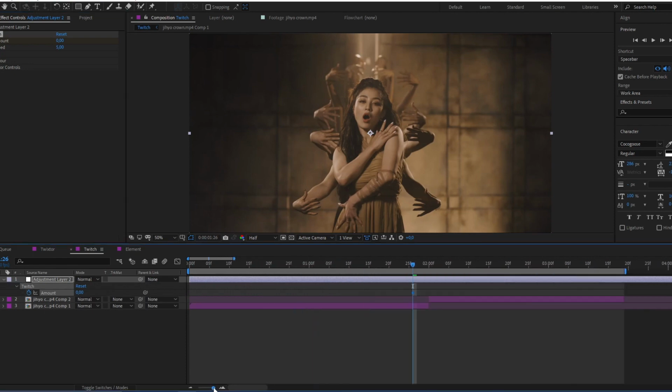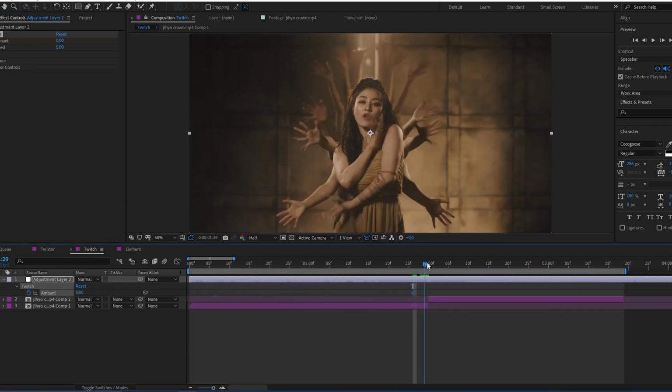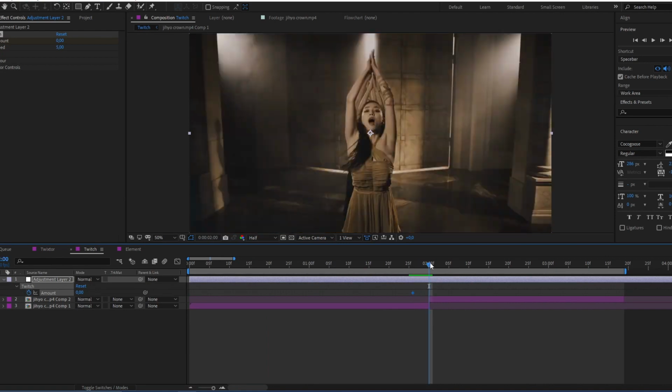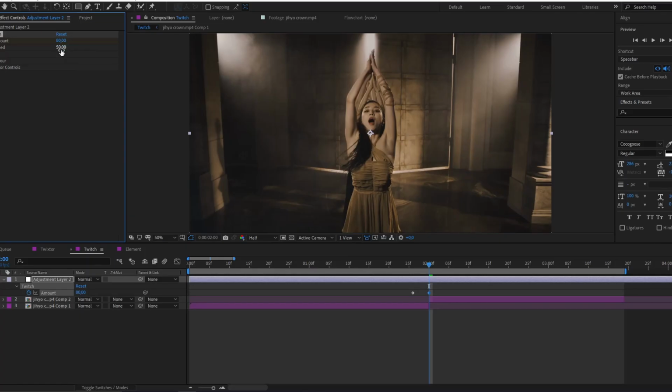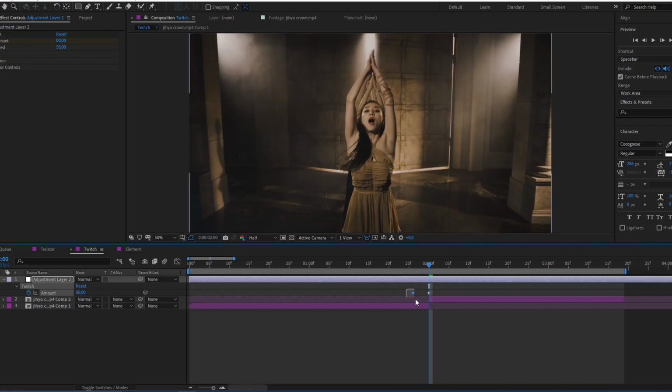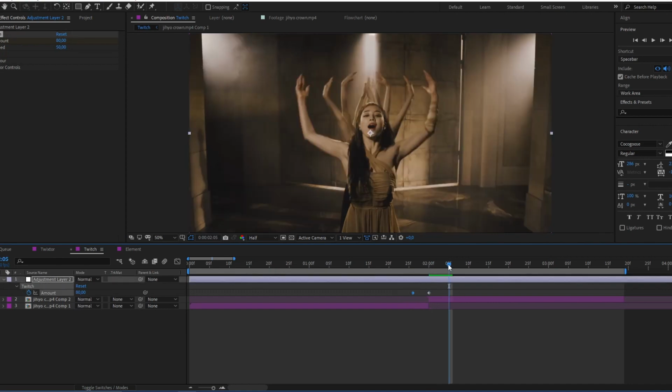Then, this has to be before the second clip begins. Just when the second video begins, we're gonna increase it as much as you want. I always put it around 80. Well, here in speed, I always add around 50. Then you only have to copy the first frame to the other part.